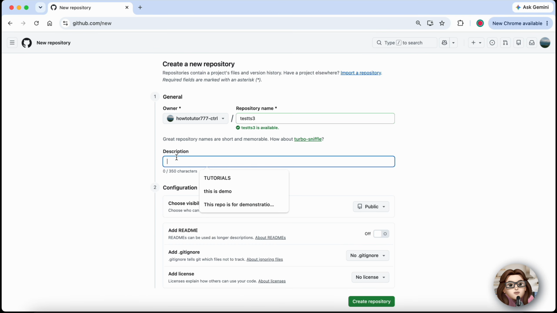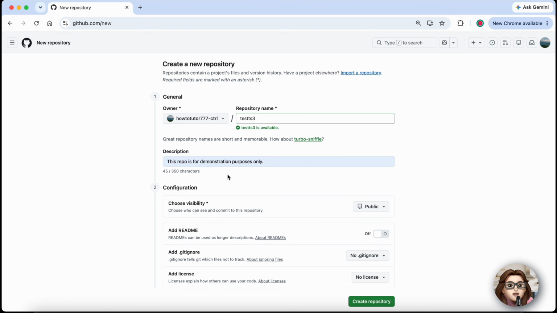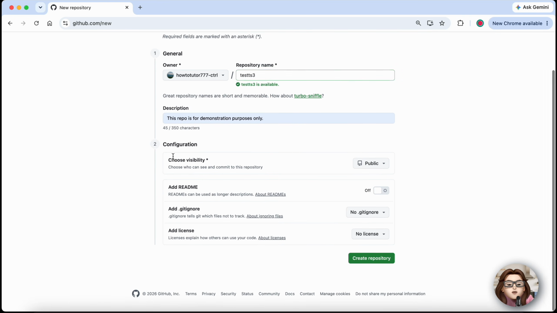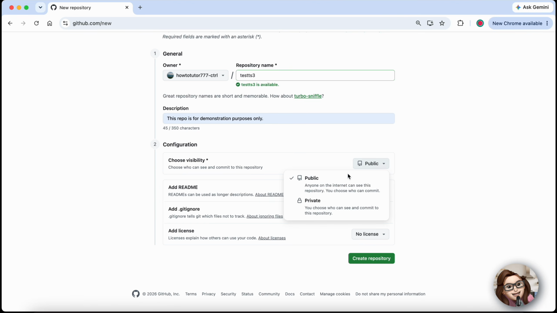You can also add a description to explain what the repository is for. This step is optional but can make your repository easier to understand. Next, choose the repository visibility. Select public if you want anyone to be able to view it, or private if you only want yourself and invited collaborators to have access. Once you've configured these options, click Create Repository.